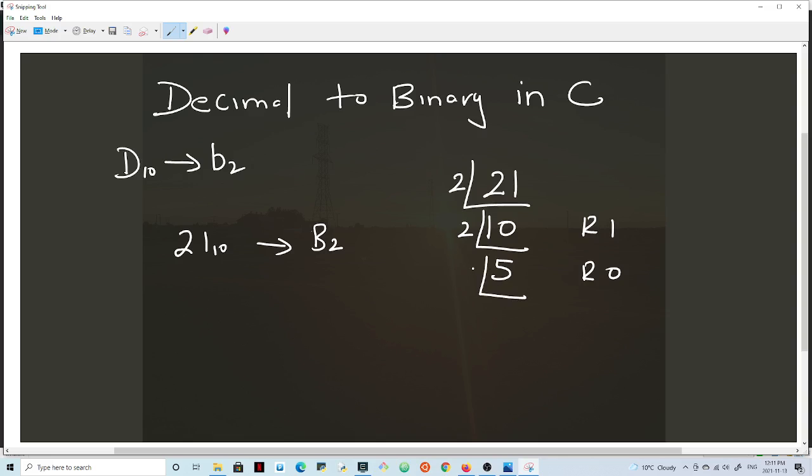Then 5 divided by 2, you get 2, with a remainder of 1. Now 2 divided by 2, you get 1 with a remainder of 0. Then 1 divided by 2, you get 0 with a remainder of 1.